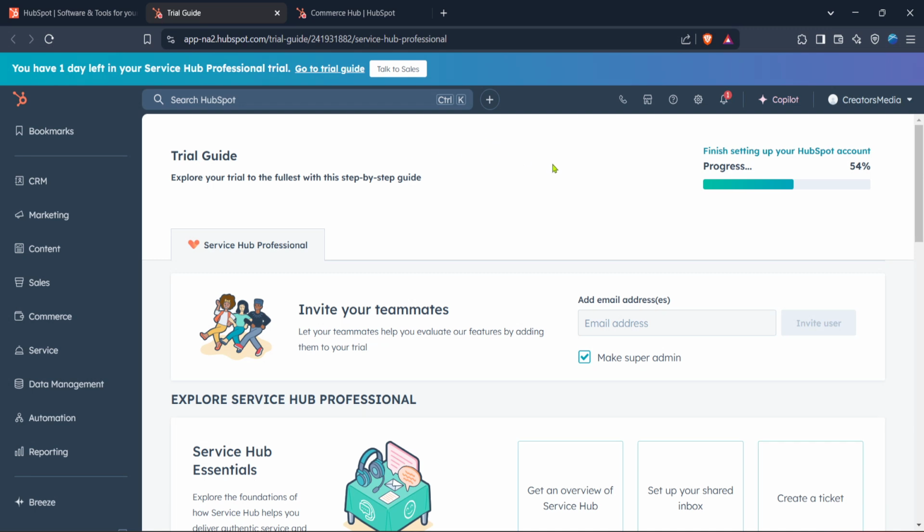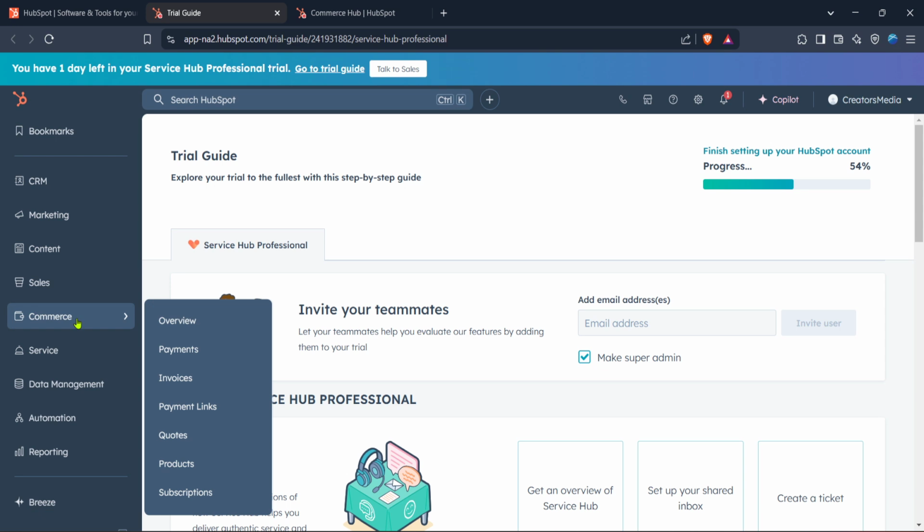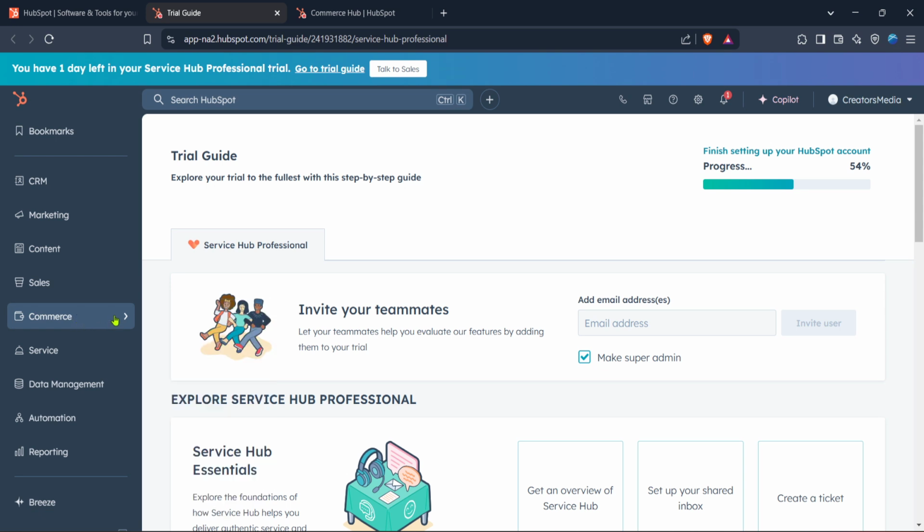When you're ready, direct your attention to the main navigation area. Look for a section labeled Commerce. Clicking this will transition us into the business side of the platform where we manage our financial operations. This is where the heart of all transaction coordination lives within HubSpot.